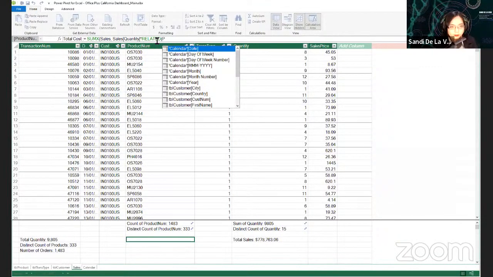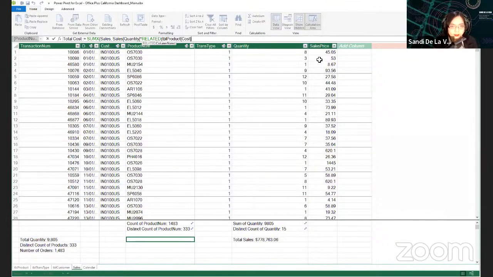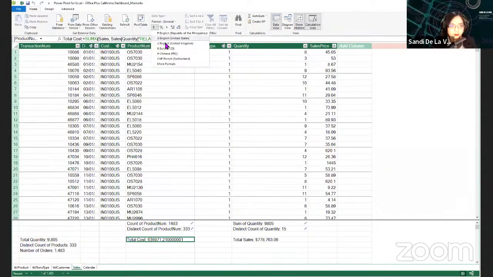Related, going to the table product and use the cost column to get the corresponding cost of each product number, since we use the relationship product num for the sales table and the product table. Complete this expression, and now we have the total cost involved for all the sales orders. So change it to currency. So we have calculated the total cost.